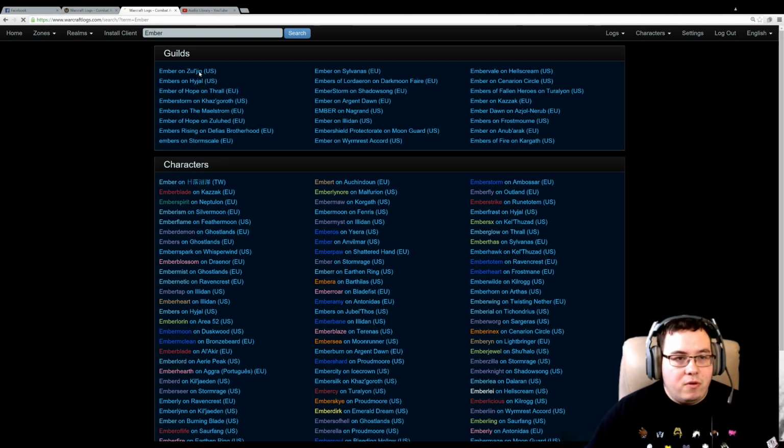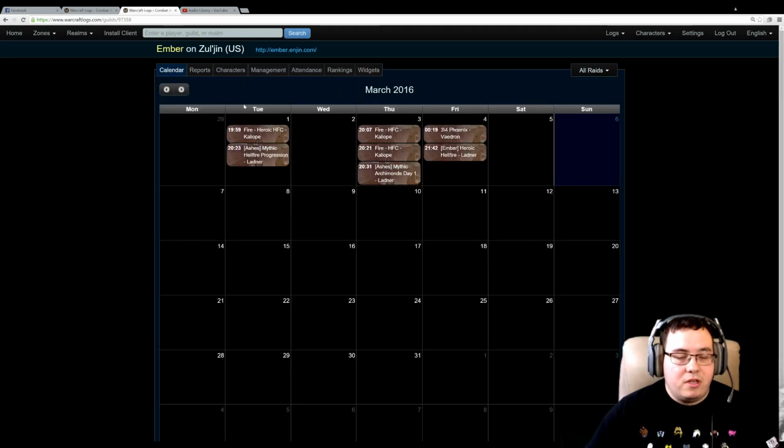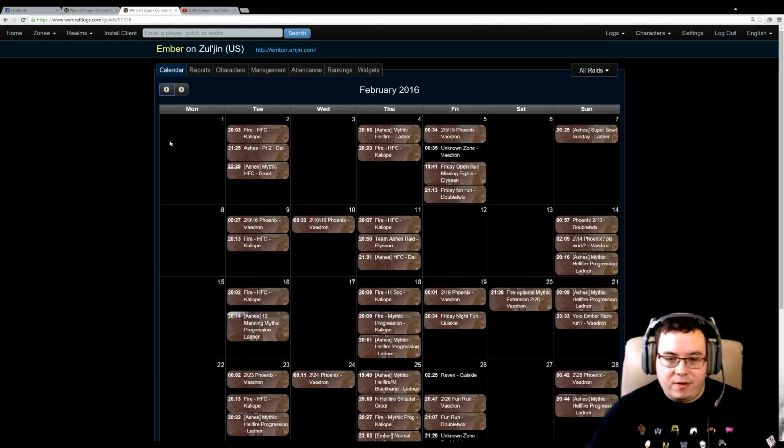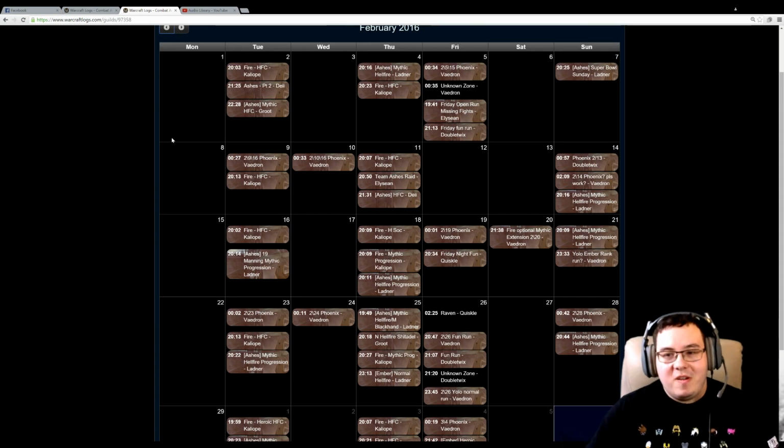Okay, so we're going to go into my personal guild's log, and when you click on that guild page, it's going to take you to the guild calendar first of all. Now anytime someone logs a run and has their account set to run a guild log, it'll pop up on this calendar. Now my guild has 3 raid teams, so you'll see that if we go back into February, there's going to be a lot of logs to go through.